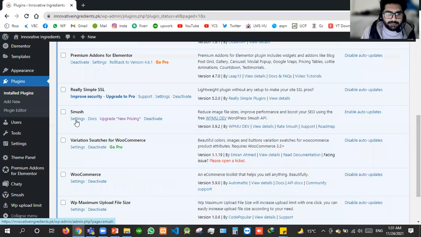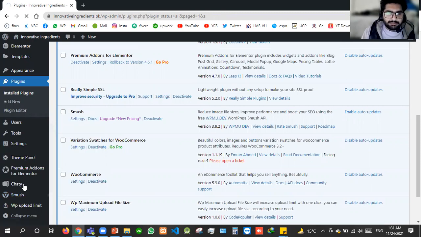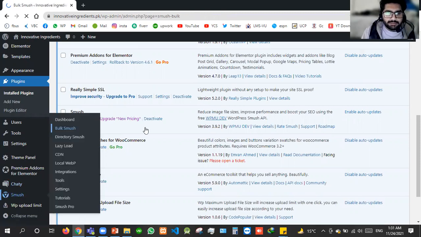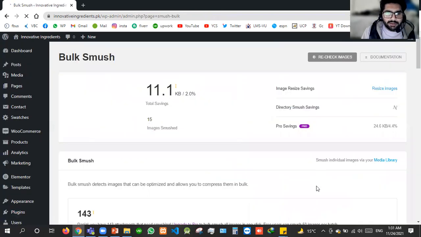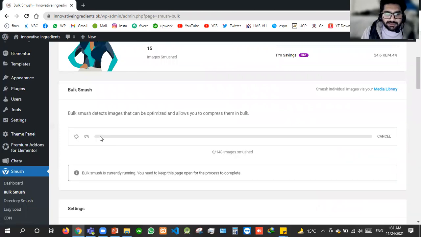I'll go into the settings here. I can go to bulk smush. These other options are also present inside, but my main need is to smush the images. It shows that it has detected 143 attachments that need smushing. So I will just press bulk smush now. It will get completed here, optimizing the images. Till then I'll go to the new plugins.